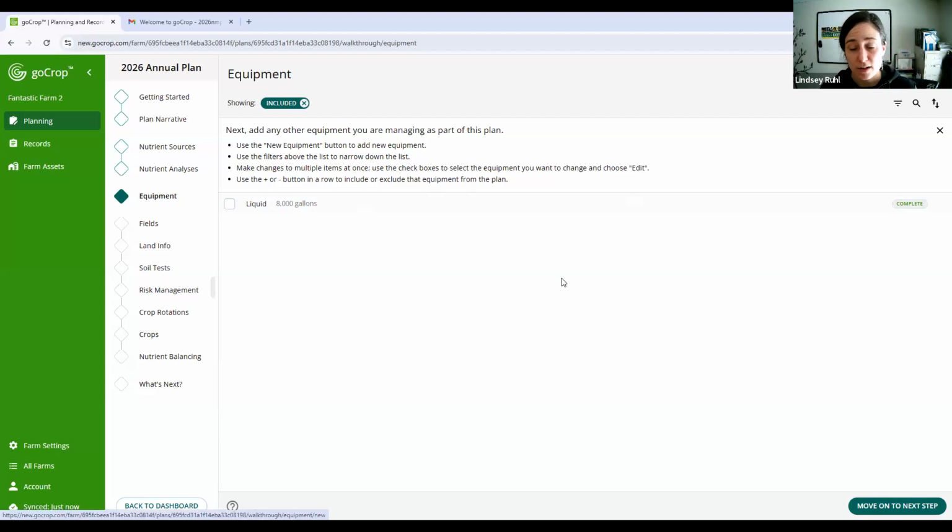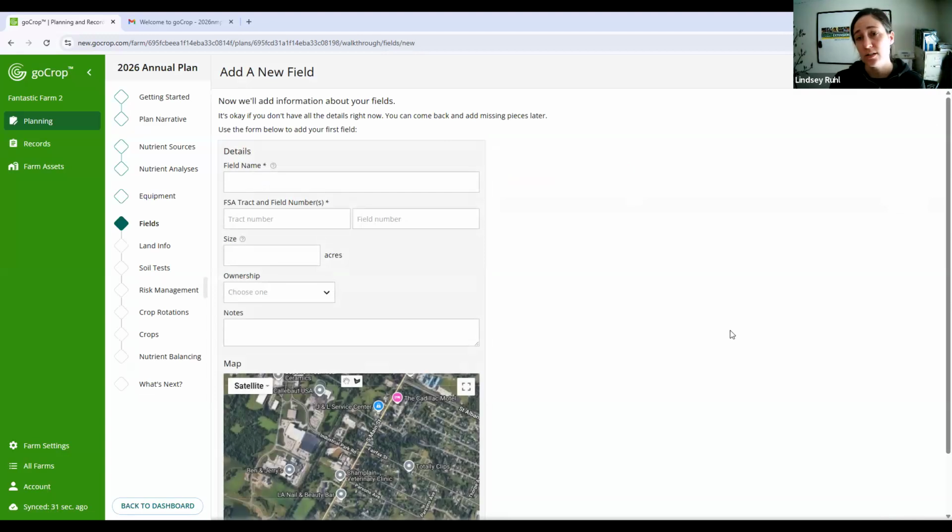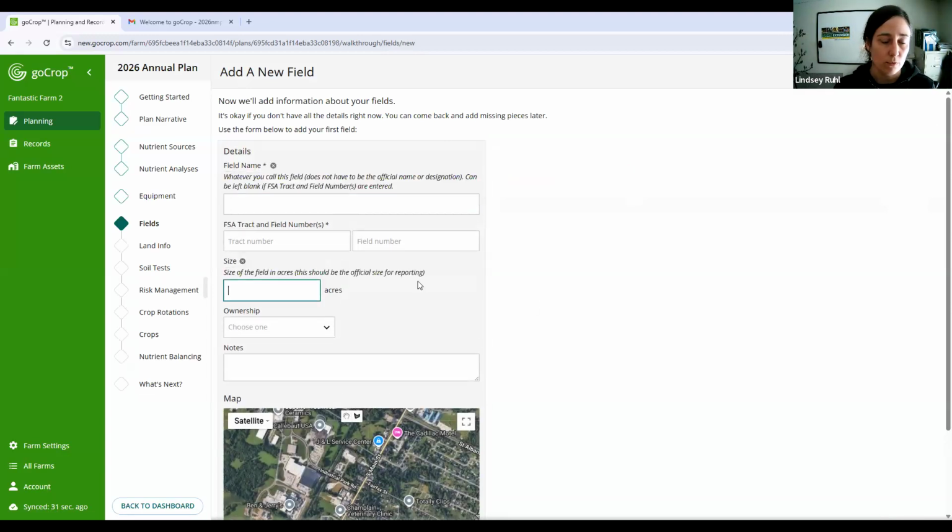Okay, that was a lot of intro to get to field. So we're going to embark on that next. I'm going to move on to my next step, and it defaults to the field form. And here we're just going to start entering our field information. We've got some help text here that'll open up for you.